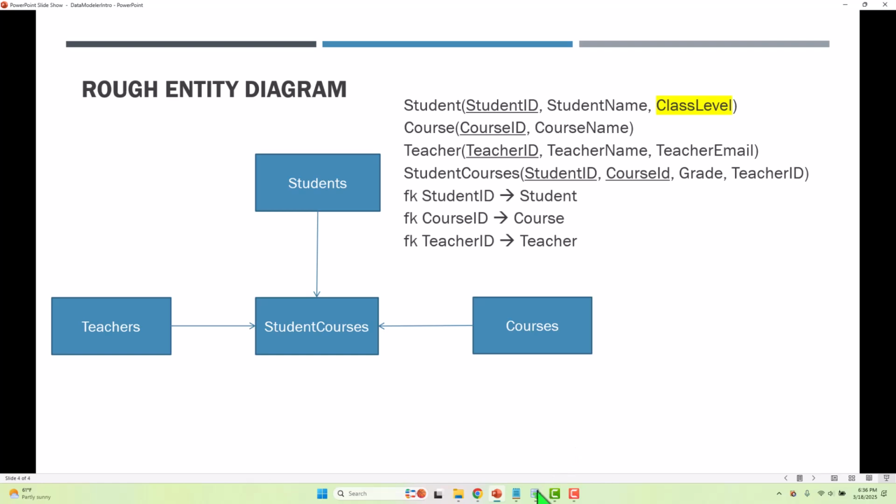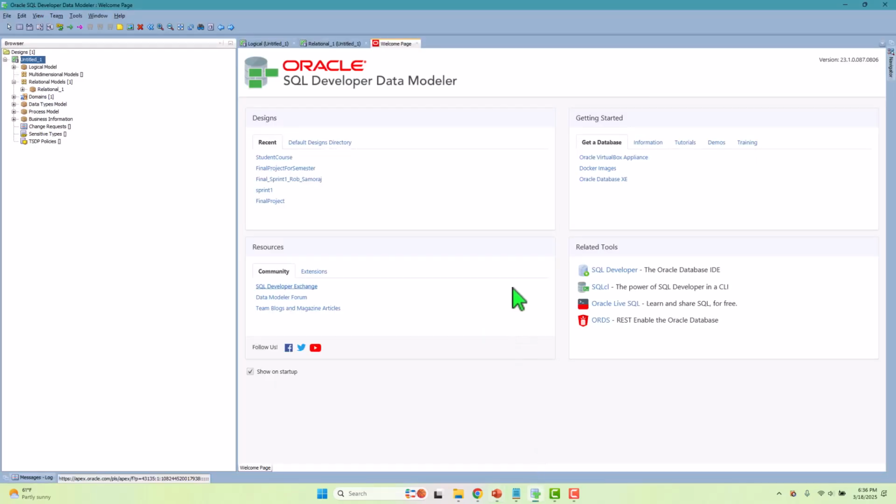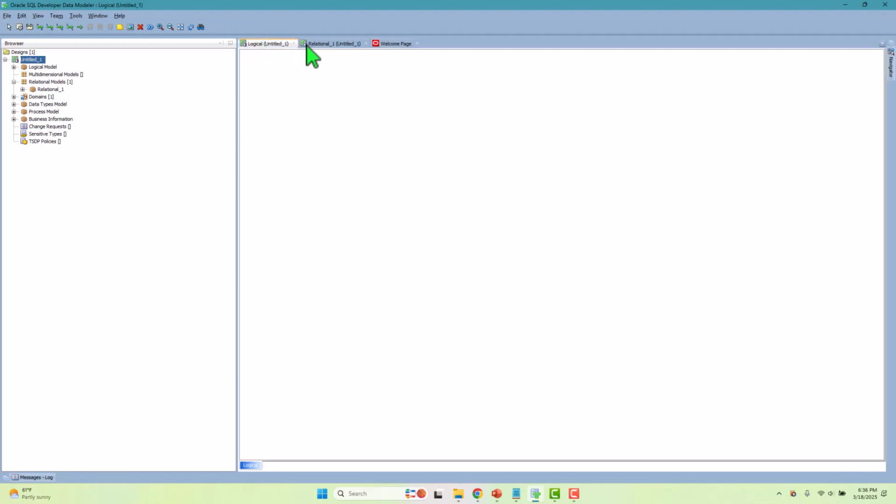So without further ado, let's go ahead and switch over to Oracle SQL Developer Data Modeler. When we start it up, we should see screens such as this. It's going to have a welcome page. It should show that we have a blank logical model and a relational model.